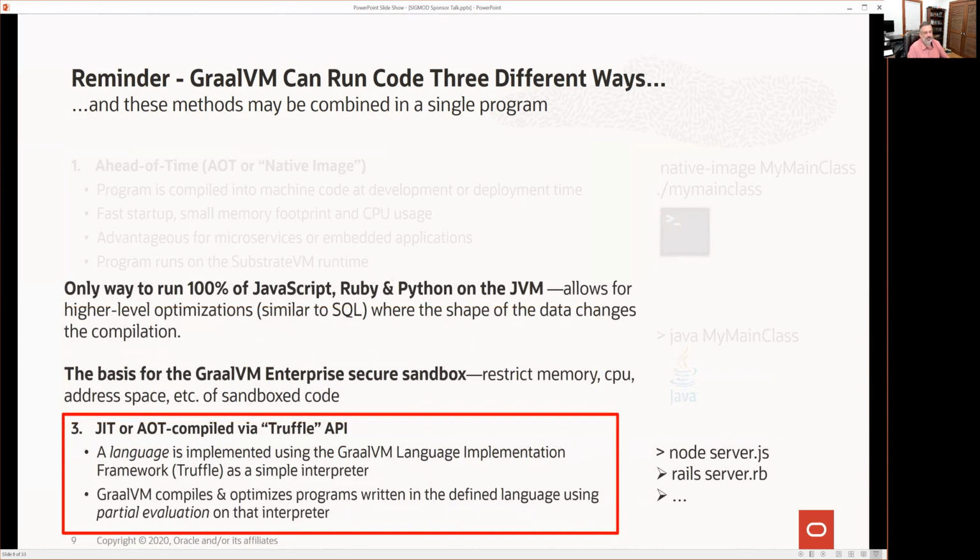And then the Truffle API can run languages. For example, there's a Truffle implementation of Java. We can run Java in bytecode, or we can run it ahead-of-time compiled. Those are 3 different ways you can run Java. Now, this is the only way that we provide today to run languages like JavaScript, Ruby, Python, and so forth. And Truffle provides for a higher level of optimizations, the things you do in SQL, where, for example, the shape of the data can change the compilation, or past usage can change the compilation.